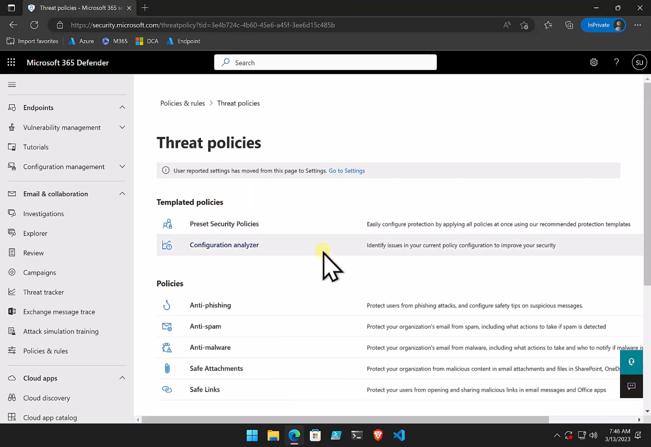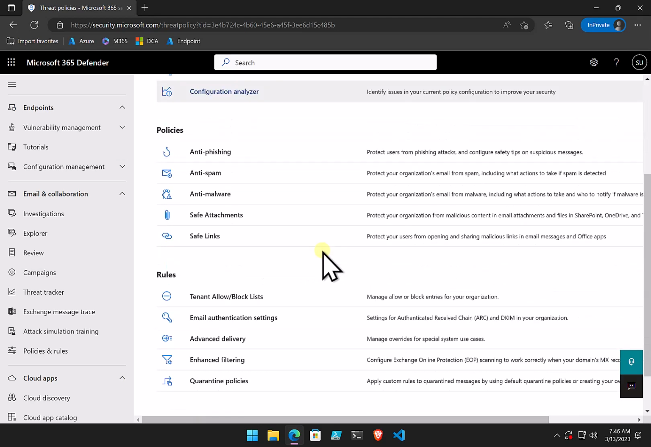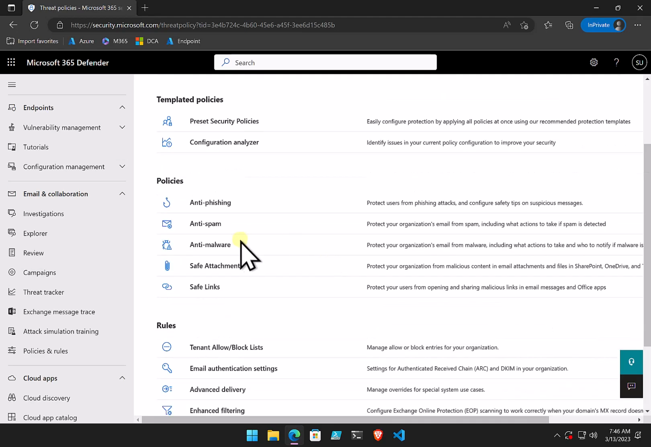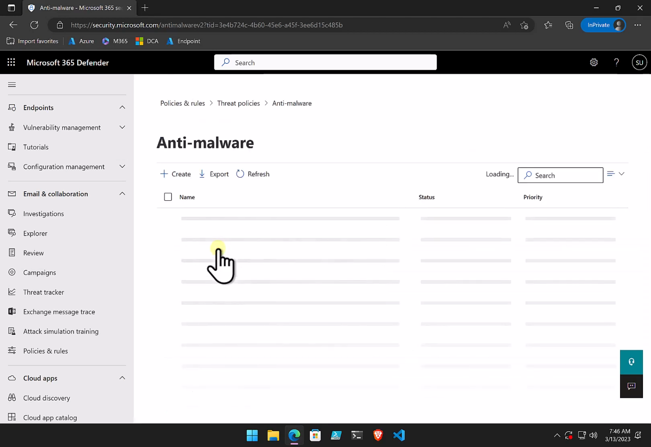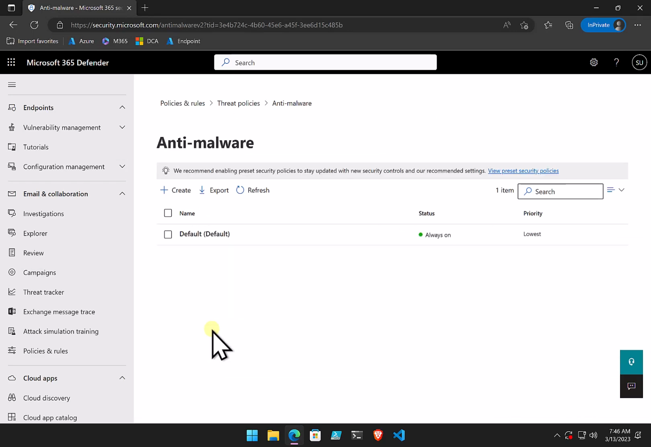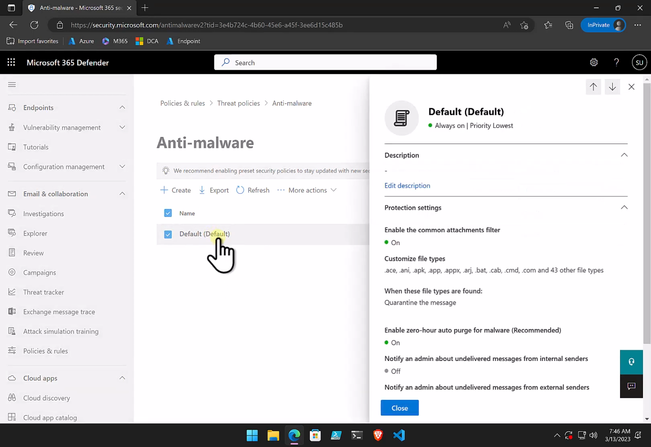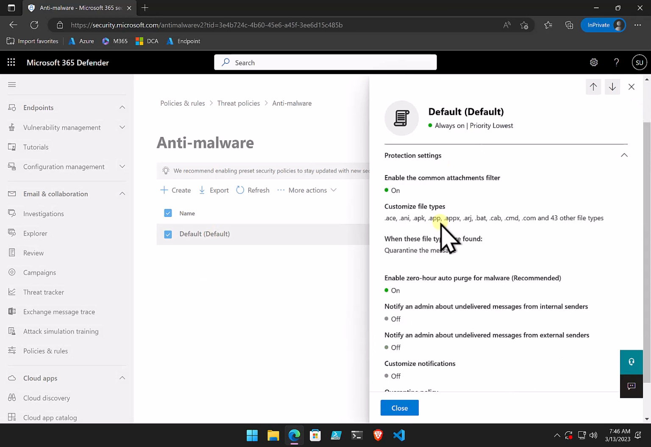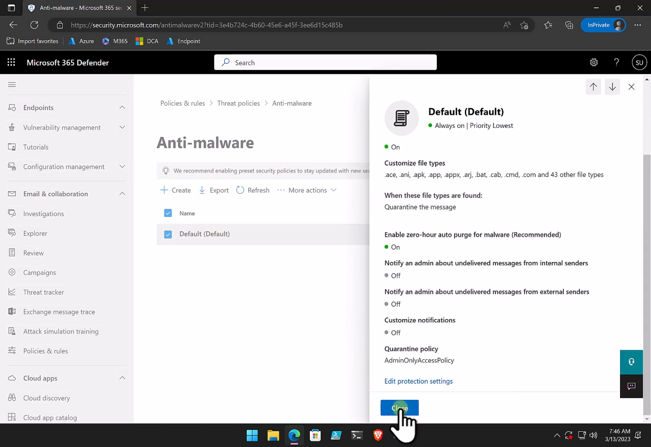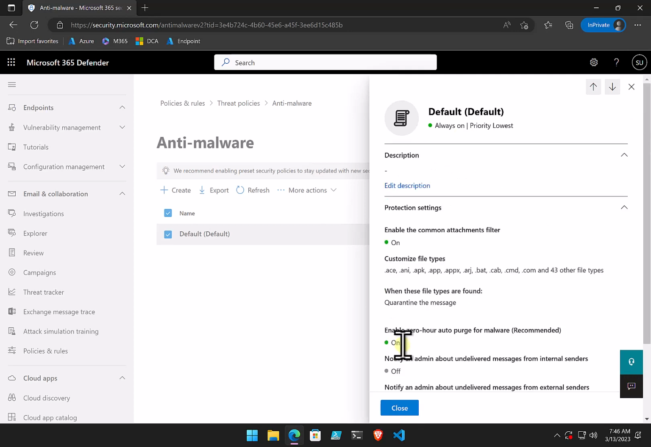Now, the threat policies that you see here will vary depending on which license you have in your environment, but we'll always get the ability to select the anti-malware option. So let us select that. You'll see here that we get a default or generic malware policy by default. So we'll select that just to have a look. You'll see this is already set up for us. There's not a lot of configurations that can be done here.